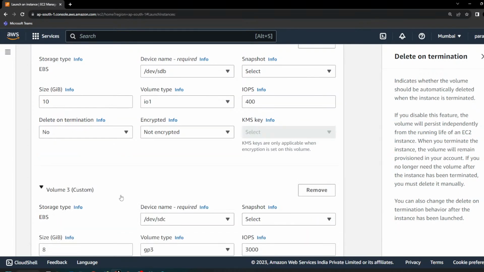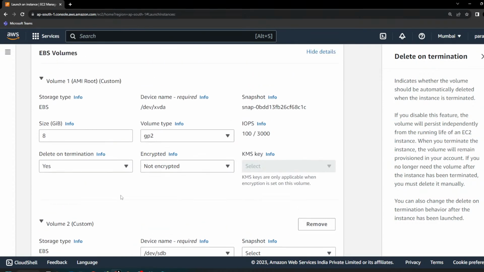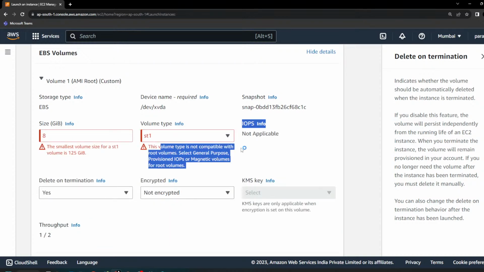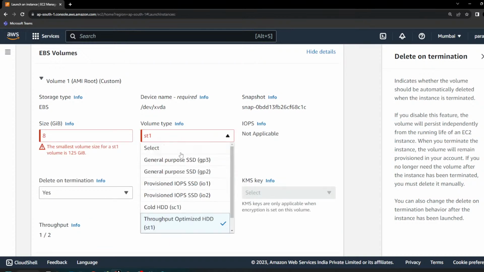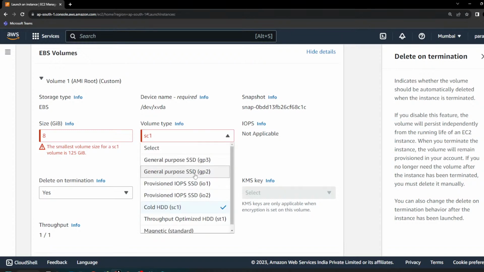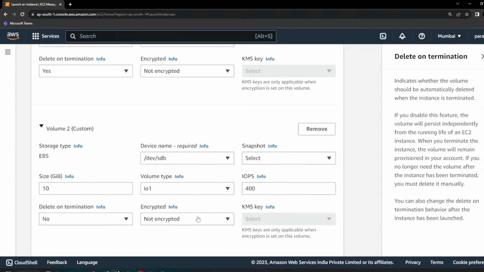I'm attaching one more. And remember, you cannot attach throughput optimized storage to the root volume. You can see it says not compatible with root volume. Cold storage is also not compatible with root volume. So that's why I have to go with general purpose or provisioned.